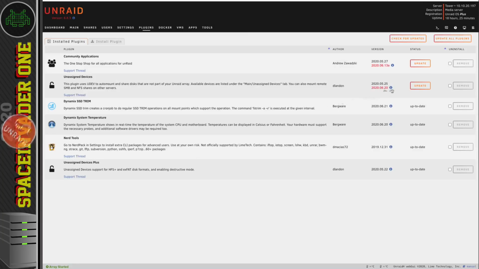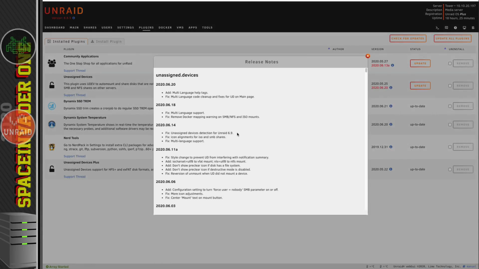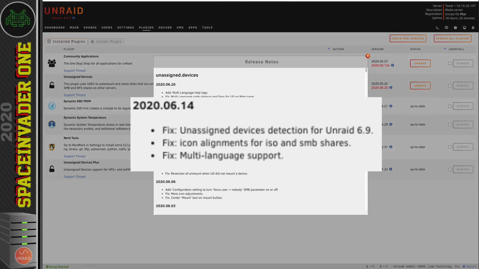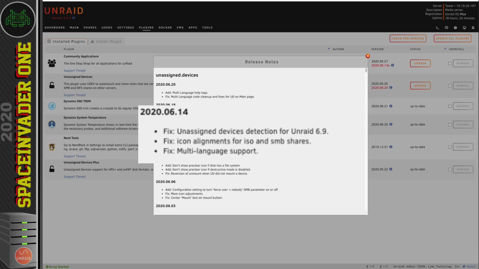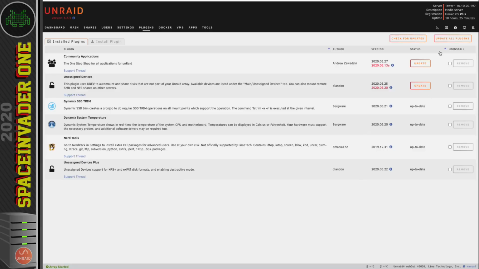And we can see here there's an update for unassigned devices. The reason I like to update the plugins first is when a new version of Unraid comes out, there's often an update for the plugin, as you can see here, which is specific for the new version. So always update your plugins first. I'm going to click on this button here, update all plugins, to get that all ready.